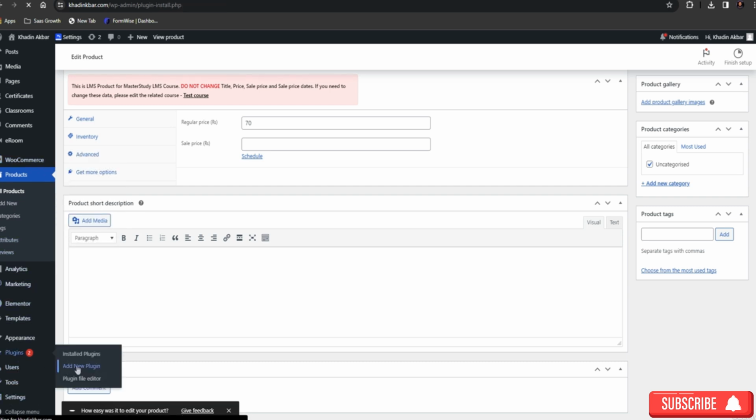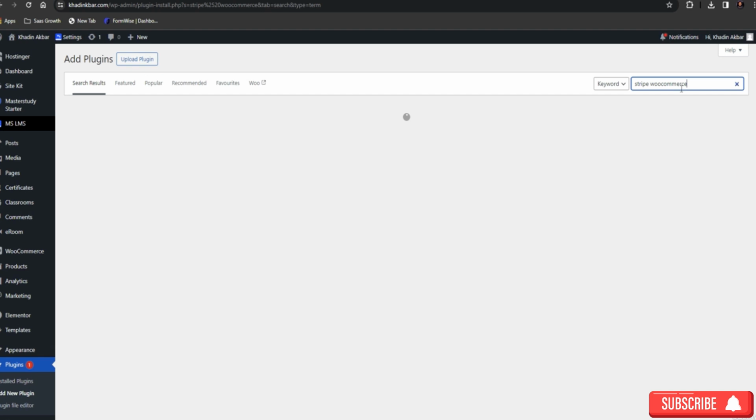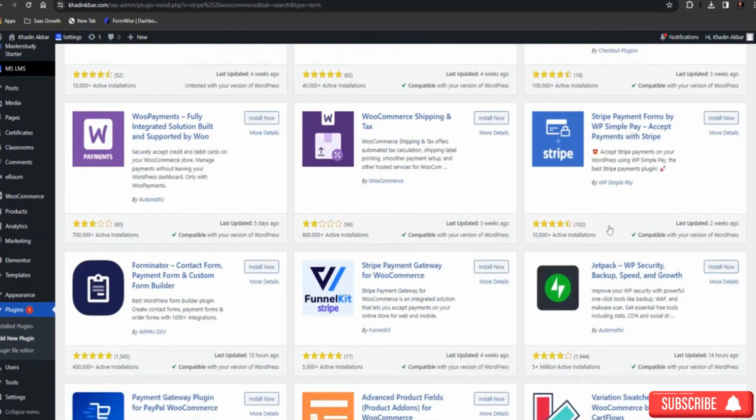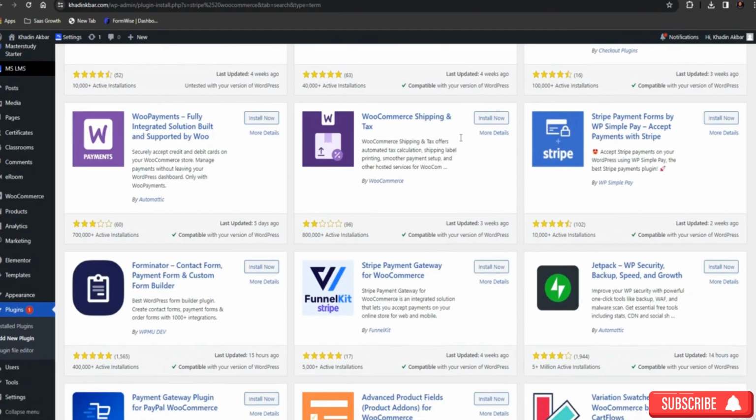Like you can just go to add new plugin, and if you want to integrate any payment method, like you want to add Razorpay, or you want to add Stripe WooCommerce, it would get you a plugin, and you just have to enable that plugin. And that plugin would get you the complete guide on how to set it all up. And let's say you want any other payment method, the plugins for those payment methods are also there for you.